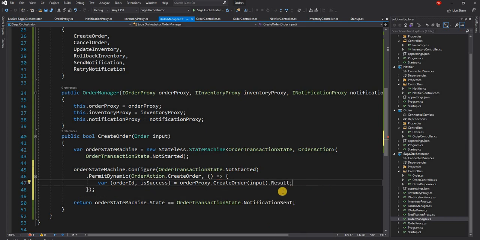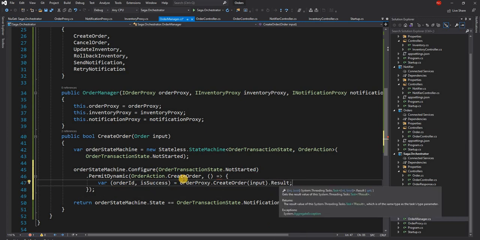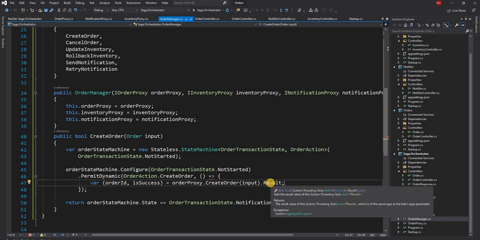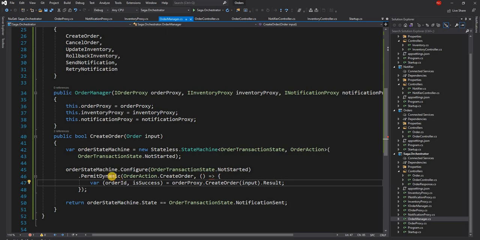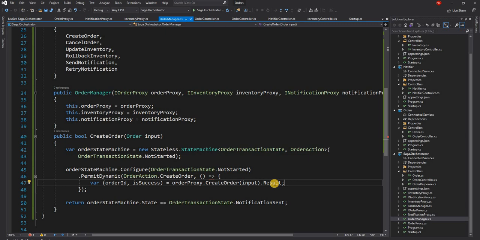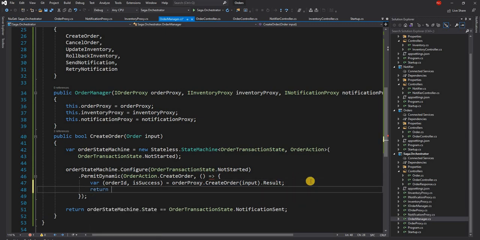So as you can see here, I am just using result and not using await. Using result is usually not the best practice, but given that the overload for permit dynamic does not have an async action, I'm just using dot result here. And then finally we are going to return, if it is success, then order transaction state dot order created. Otherwise, if it is not success, then we are going to send the state as order create failed.